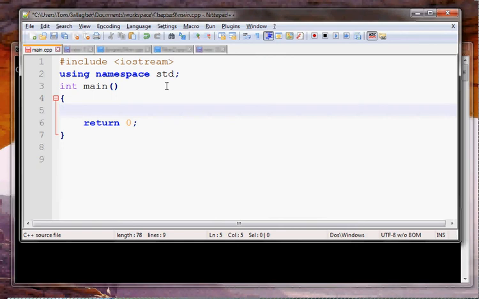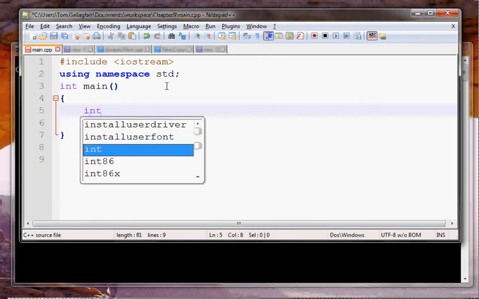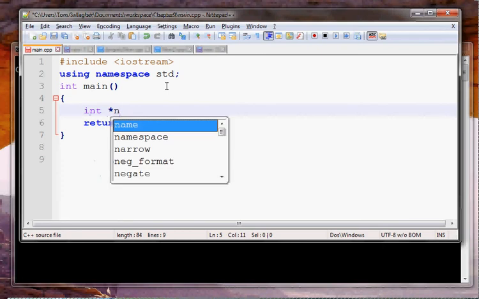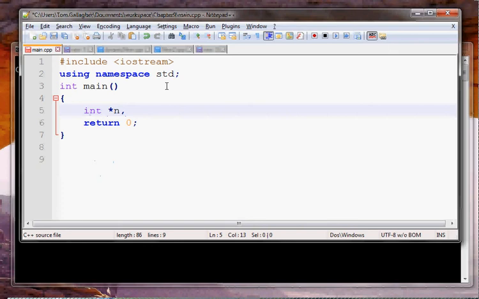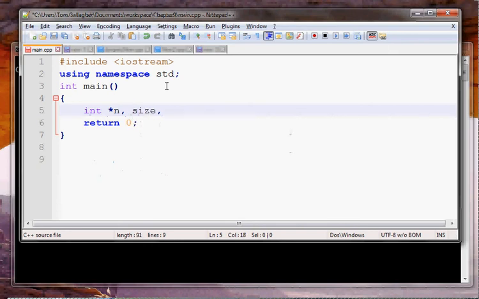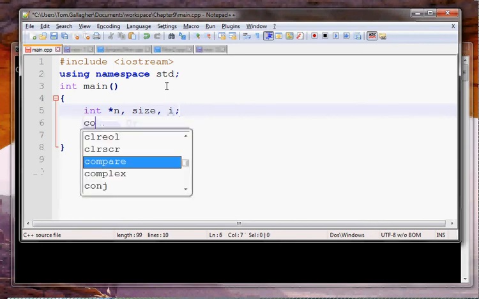Let me create, again, I'm working with integers, but recognize this could be used for other data types as well. So let's create a pointer n, and let's have another integer called size that will allow a user to input different sizes of arrays. And then lastly, anytime we work with arrays, it's always nice to have an integer that will allow me to iterate through it.